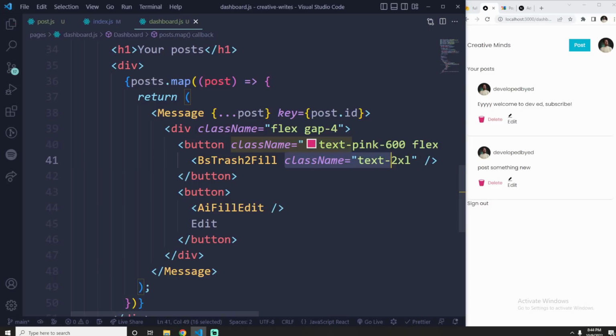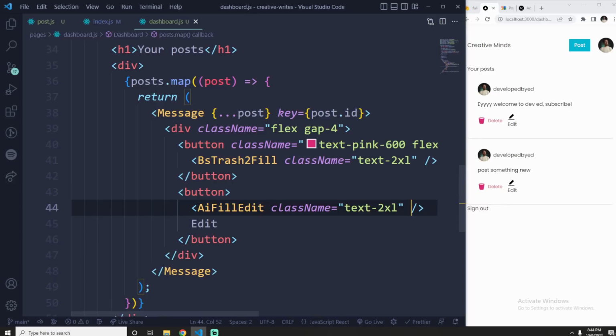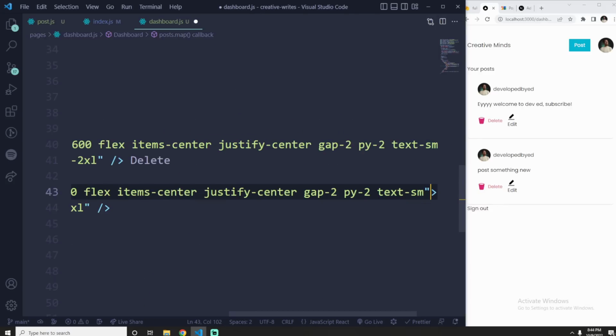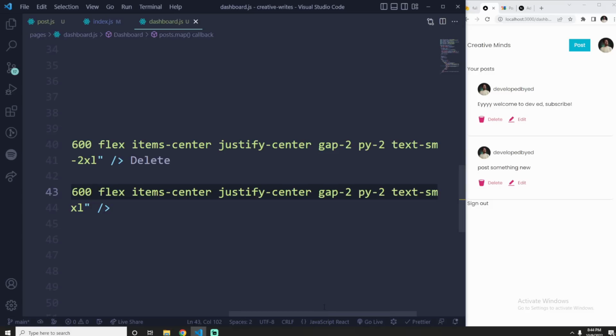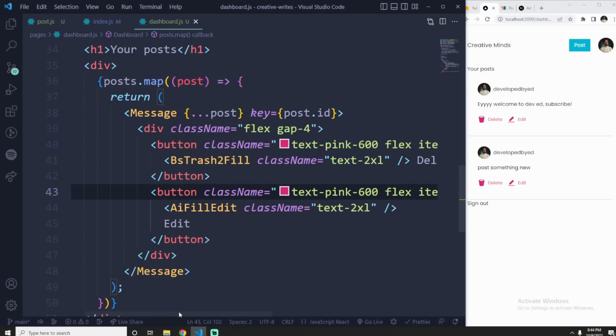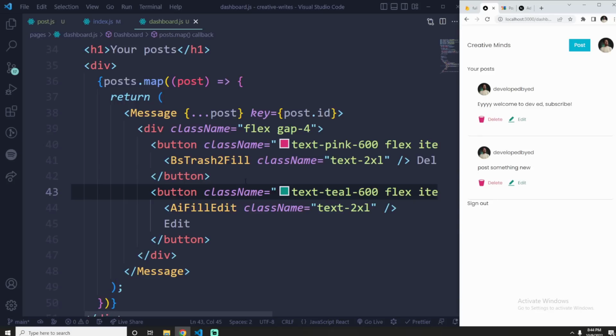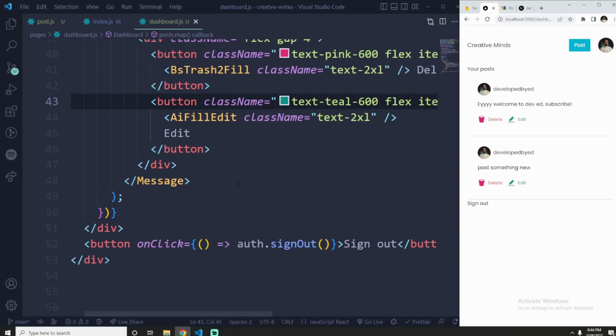Okay, and then we can pretty much apply this on this one. And we can copy this over as well and apply it to the button down here. And then we'll just change the color of it. So let's do text teal 600. Okay, there we go. That's pretty nice. And let's also do this button a bit.